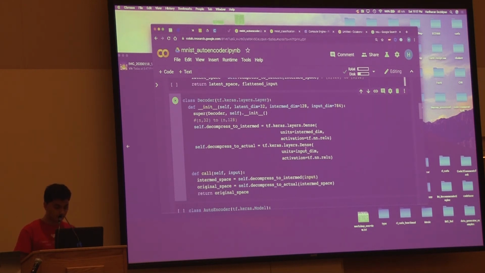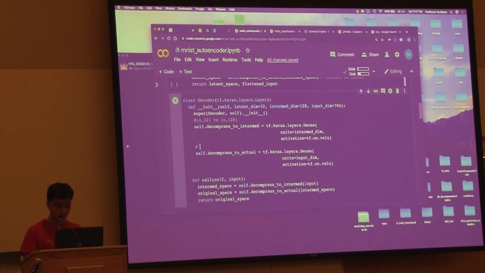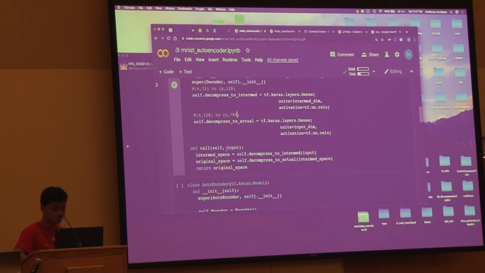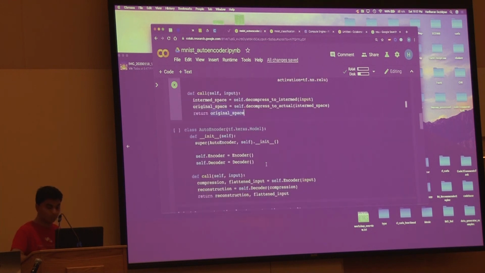Then we do the same thing here, except now we go the full way. So now we go n by 128 to n by 784. So now we have 2 steps of our decompression process done. Any questions about this? Do you guys get it? Okay. So we first do the decompressing to intermediate and then the decompressing to actual. So now we've constructed our 2 layers. Our first layer encodes or compresses, our second layer decodes or decompresses.